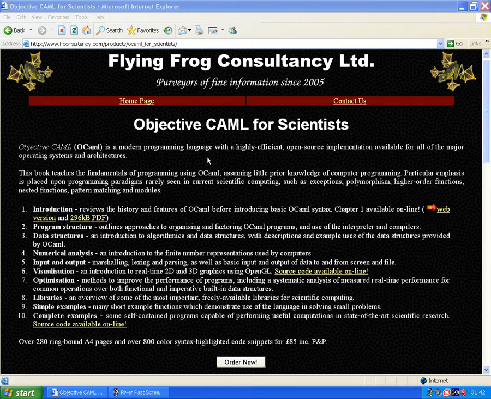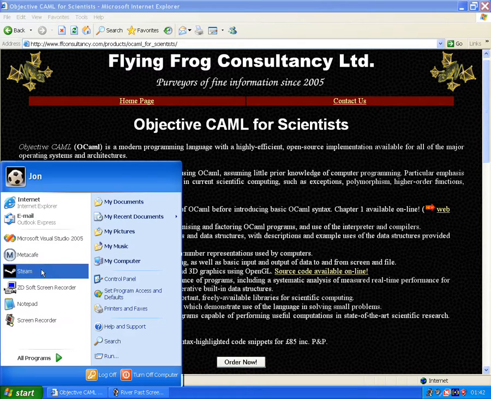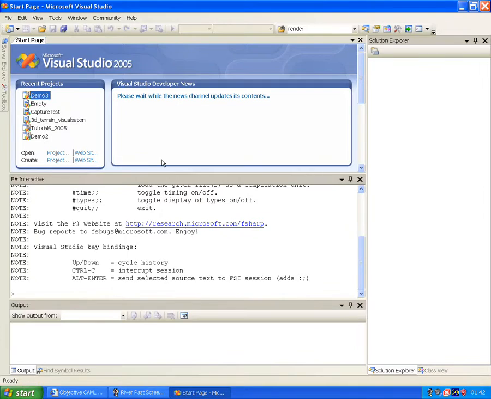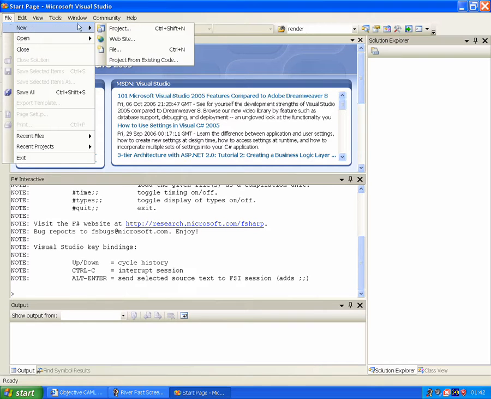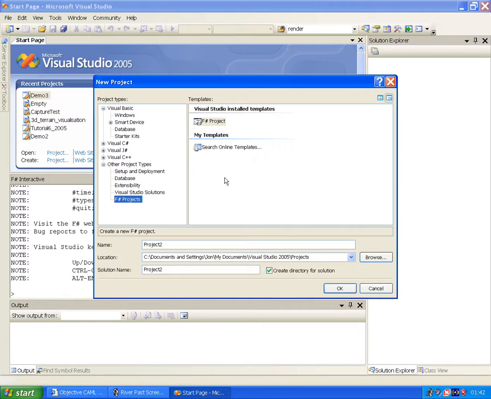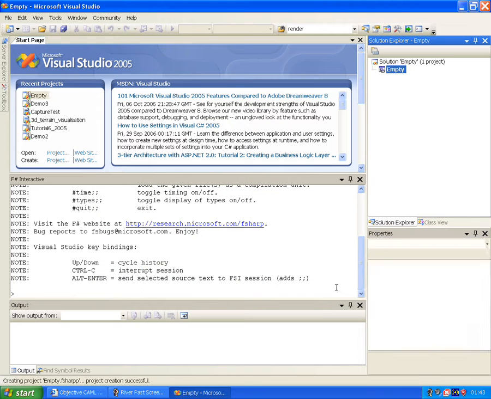So the first thing we're going to do is fire up Visual Studio 2005. This is Microsoft's integrated development environment. I'm going to start by inventing a new project. So I go File, New Project. This is going to be an F# project, and I'll change the name of it to Empty. Click on OK, and you've got a new solution called Empty with a project in it.